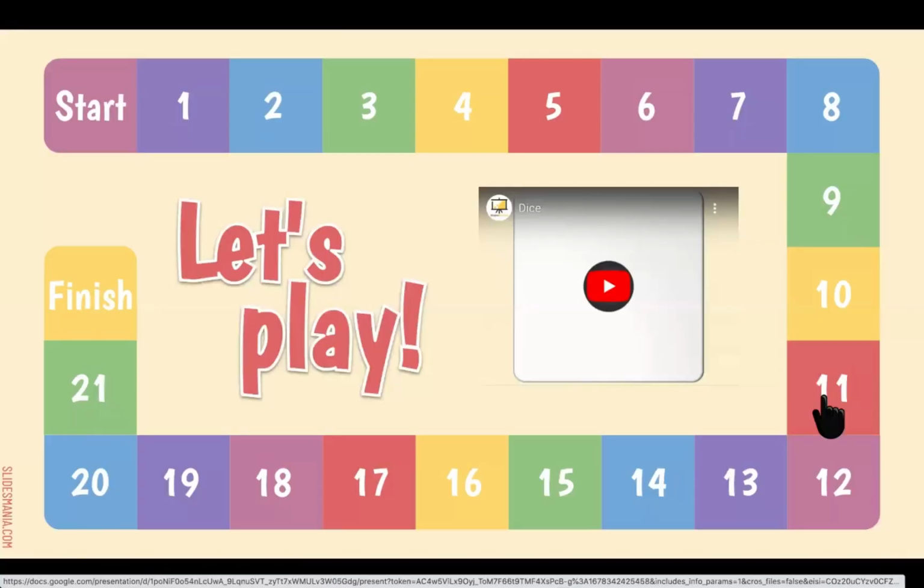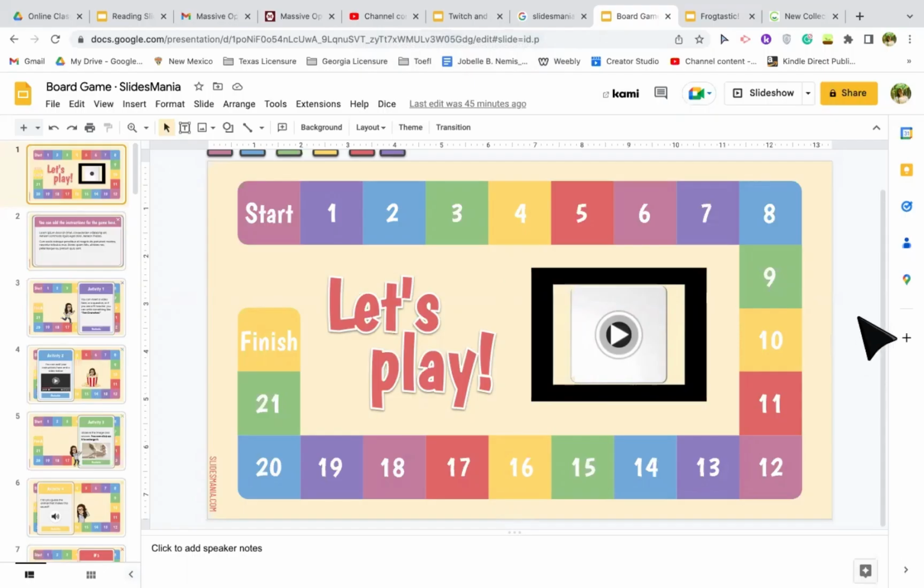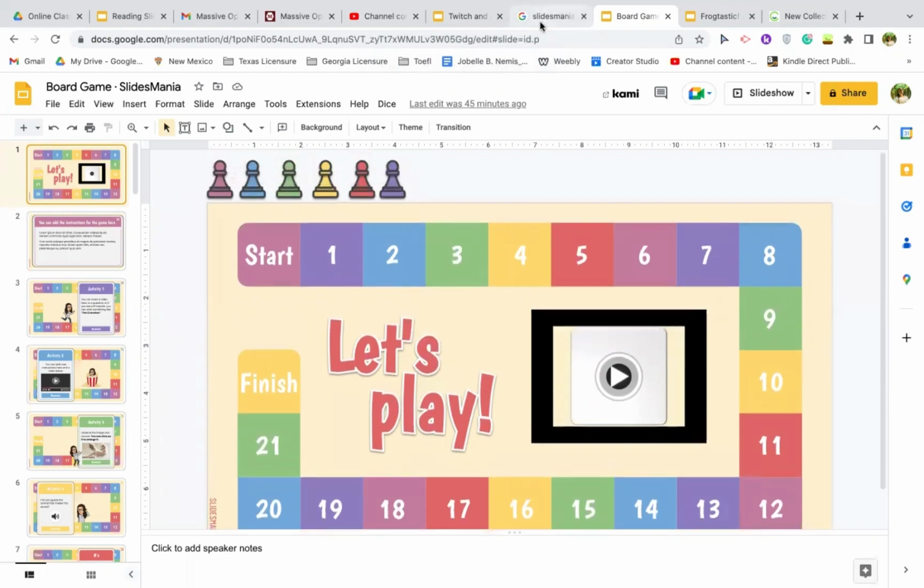So for today, we are going to look at an easy way to do a board game style lesson. You can do this as a group, or you can share the link and let your children or your students do it individually. This is my go-to whenever I want to play board games with my students.